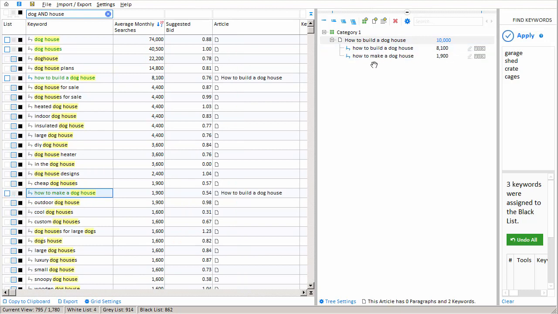That's an interesting one because make and build are very similar. It's very easy to think about our target consumer typing either one of these keywords into Google when he's searching for our product. He might type how to build a doghouse, he might type how to make a doghouse. Either way, we can see this is reflective of somebody looking for doghouse instructions. Many of these keywords are. But the cleaning process never ends.